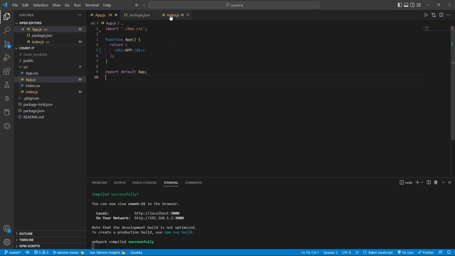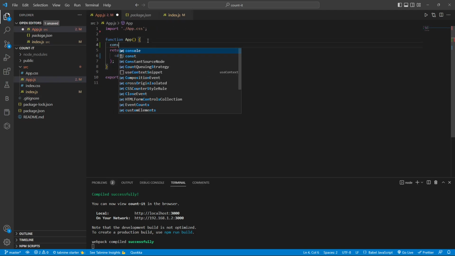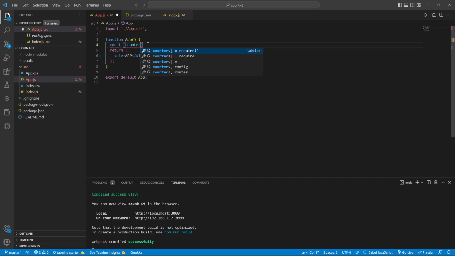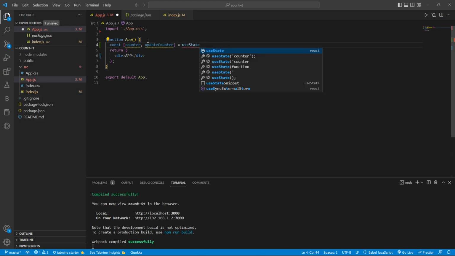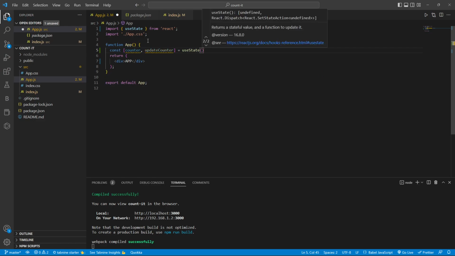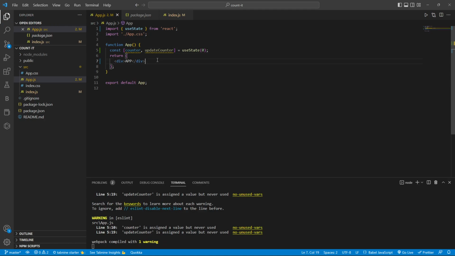So we have a counter to create. So let's say counter and setCounter, using useState, and the initial value is going to be 0. So here, what we just created is a variable counter that is going to contain our value.